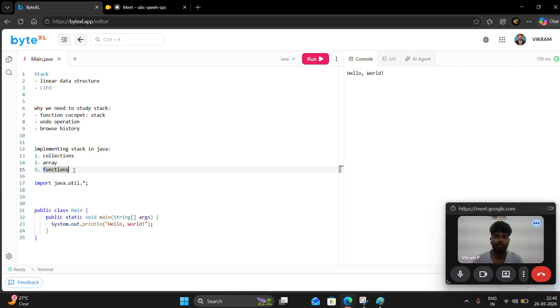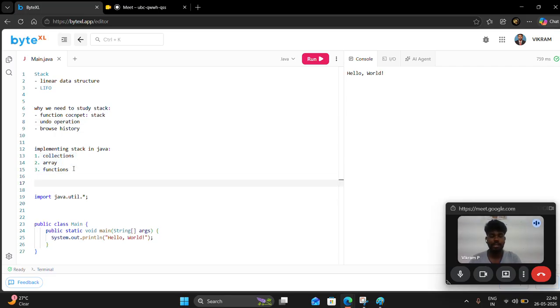In this class, we are going to implement the stack by using the collections method. Do you guys have any doubt up to this content, like the stack or the principle of stack, why we need to study stack, and the types of implementing stack? Okay, before that, I forgot one thing.